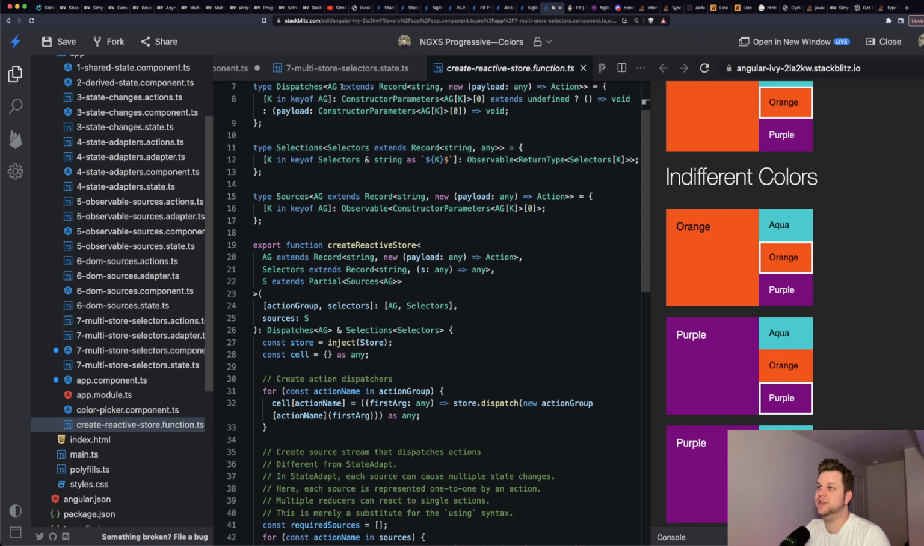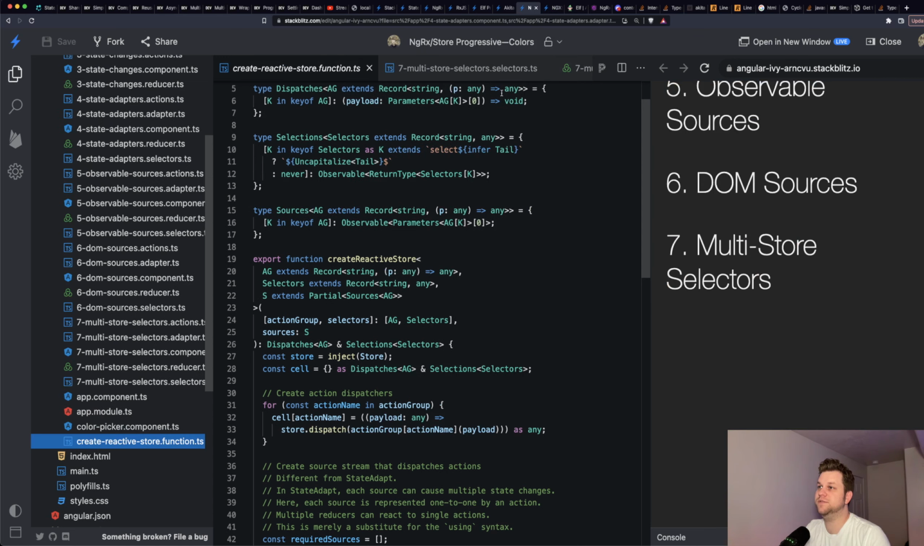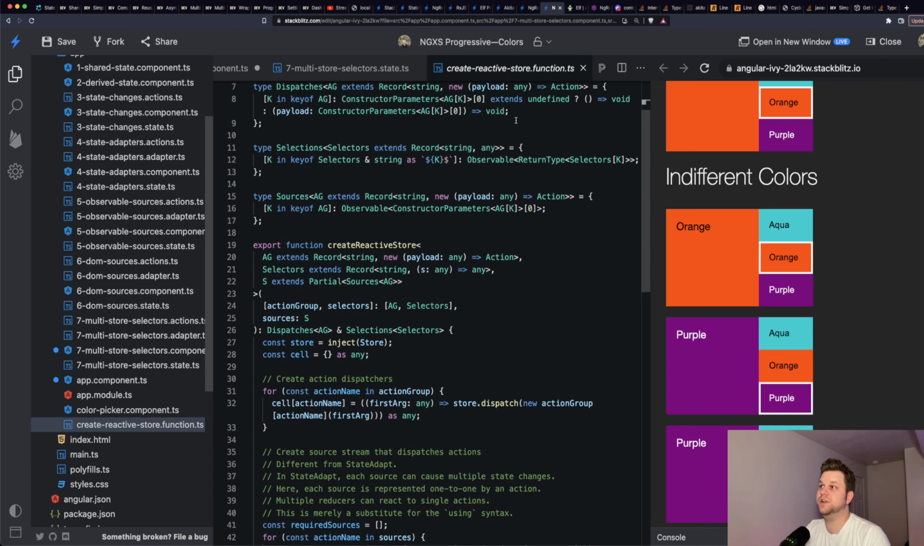So as you can see, I had to be more specific with the function here because, was it because of selectors? Yeah, because the return type is selections and dispatches, and this needed to be more specific because selections was any, and it was confusing them for some reason. So I had to make this more specific. Other than that, what else do we have?